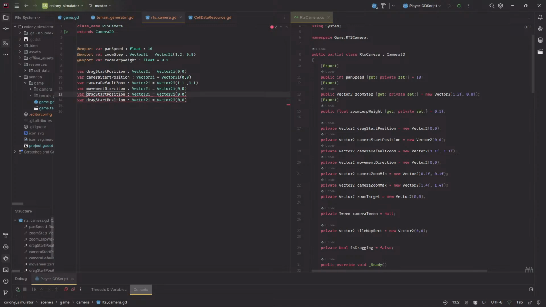Next thing is the zoom's min and max. Minimum is set to 0.01, and max is 1.4. And the next thing is just a zoom target.